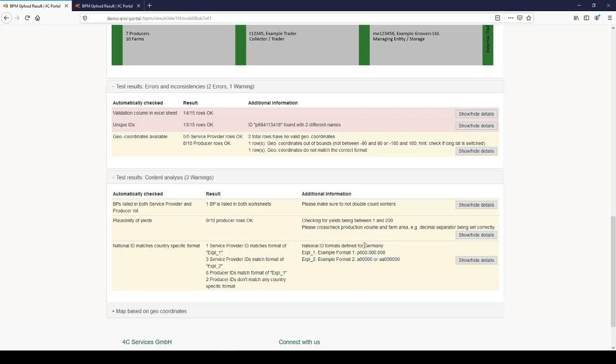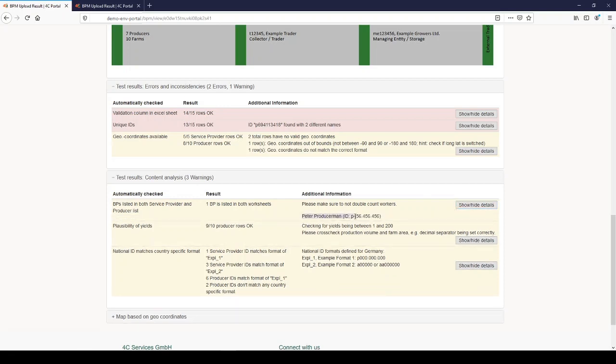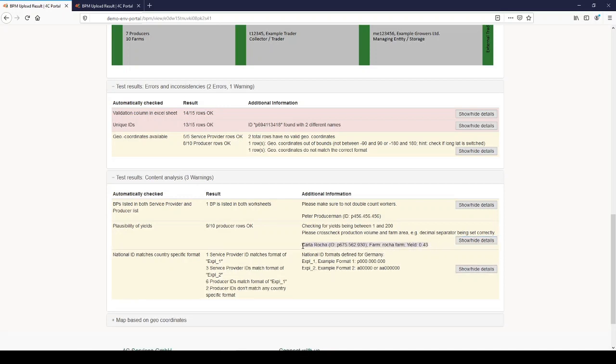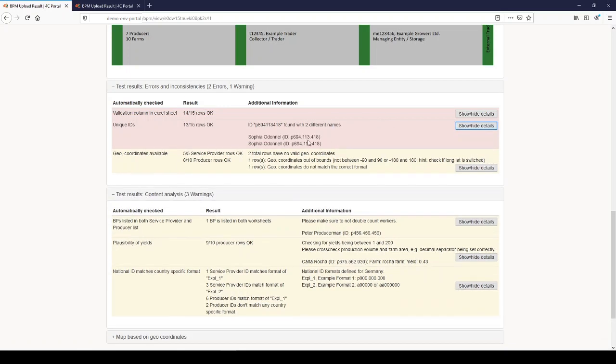Please note the used coloring scheme, indicating an error in red, which needs to be corrected, and a warning in yellow. The business partner, which is both a producer and a service provider, is highlighted to raise awareness on the double counting of the workers. In the same way, a farm with very low or very high yields is highlighted in case you made a typo. In both cases, the FORSI portal cannot really decide if your information is entered correctly or not, and is therefore only highlighting it as a warning. In contrast to that, the two producer entries with different names but same national IDs are marked as an error in red and have to be corrected.